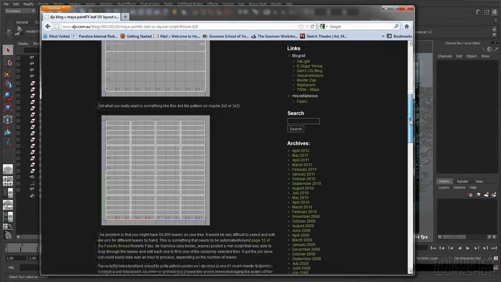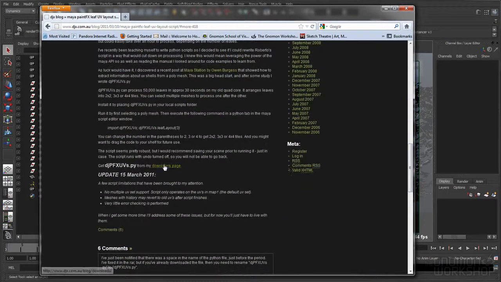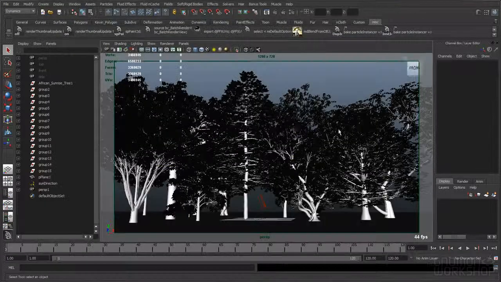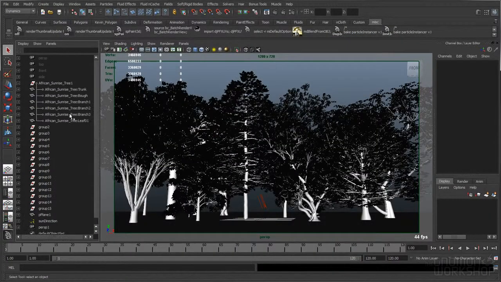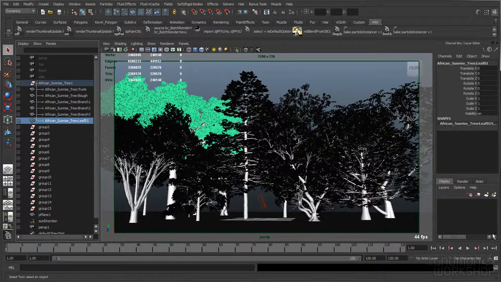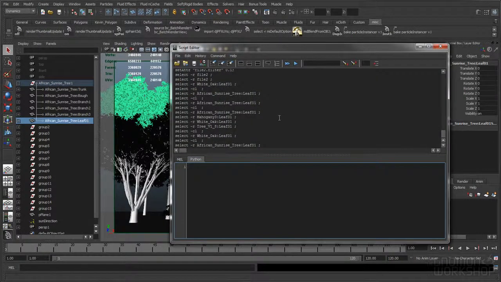So you should go to the download page, download the script, it's free, install it, follow directions on how to install it, and then all you type in Maya is this once it's installed. And then inside there you put whether you want 3 by 3, 2 by 2, or 4 by 4. So really, really cool. So in Maya, I can go and select the leaves for one of my trees, go to the script editor. I can just drag this text in here to import that script and set it into a 3 by 3 layout.